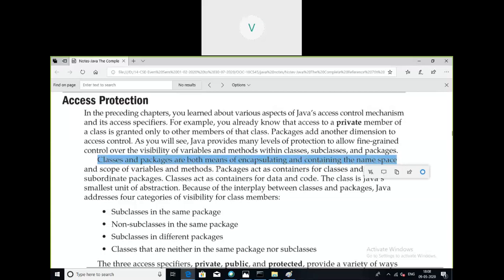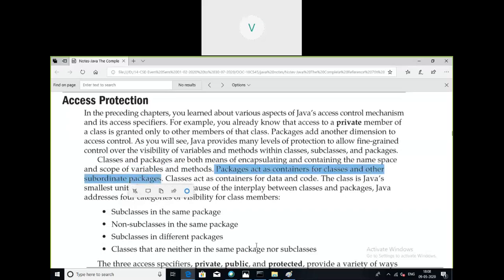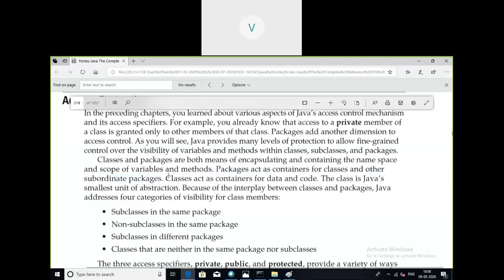So packages act as containers for the classes and other packages. That means a package can contain either classes or some other packages. And we know that classes act as containers for the data and code. That means we are providing security for the data by allowing only member functions to access that particular data.